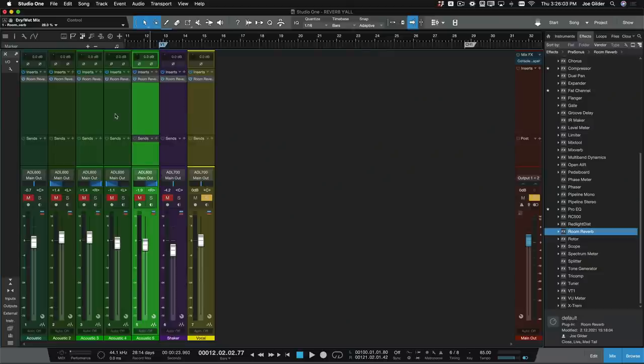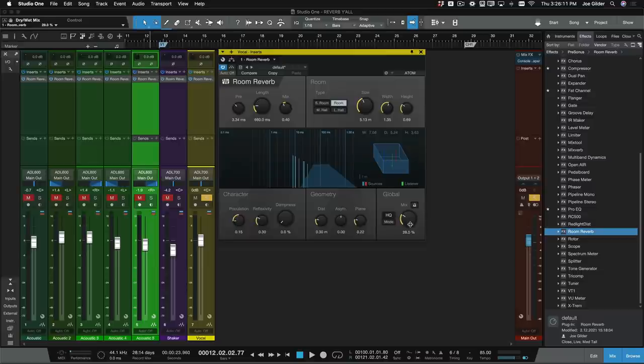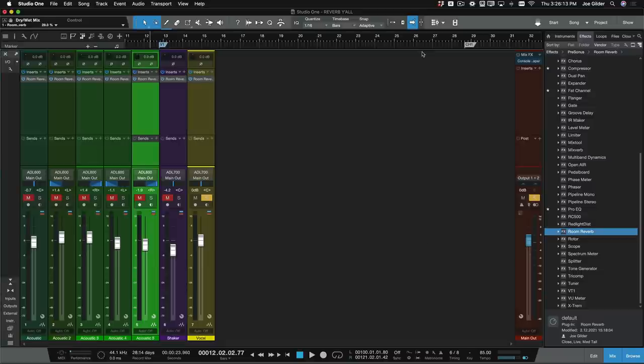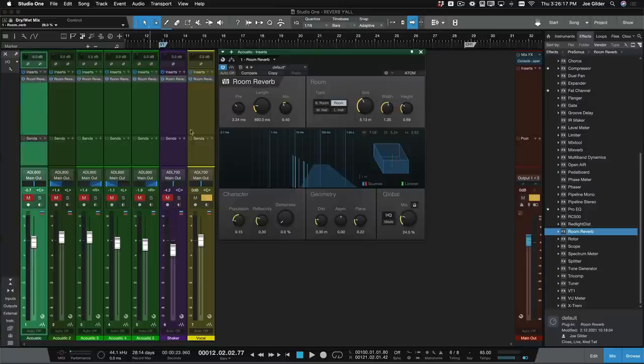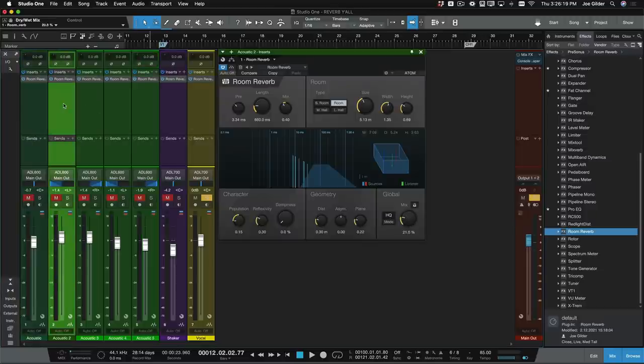I mean, look at this session. It's only seven channels, but I've already got seven reverb plugins. And if I decide there's too much reverb on the vocal, I've got to open up this plugin and turn the mix knob down. And then if I decide, oh, there's too much reverb on the guitars, guess what? I've got to open each of those guitar reverb plugins and turn the mix knob down. That is tedious.